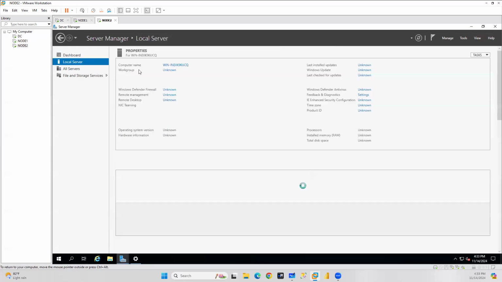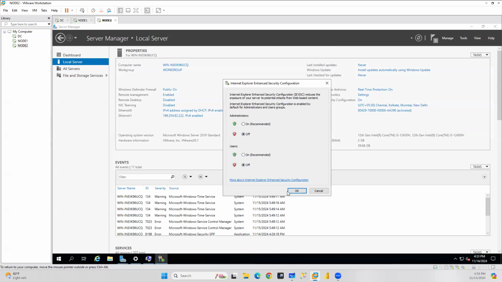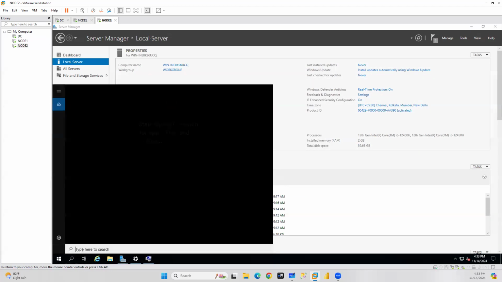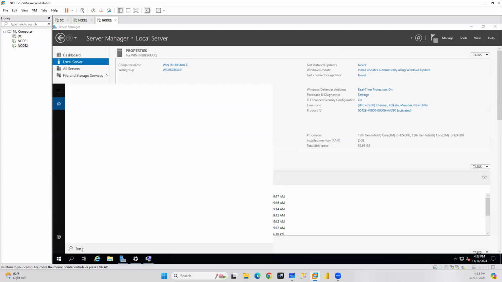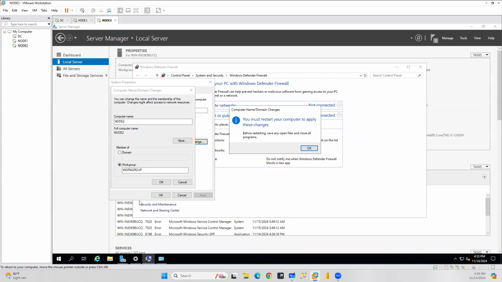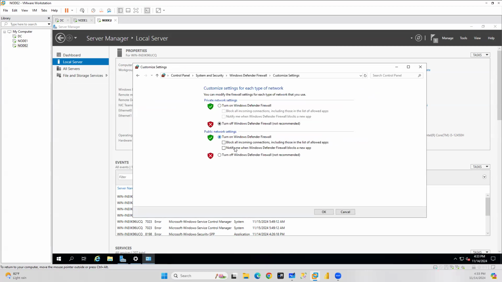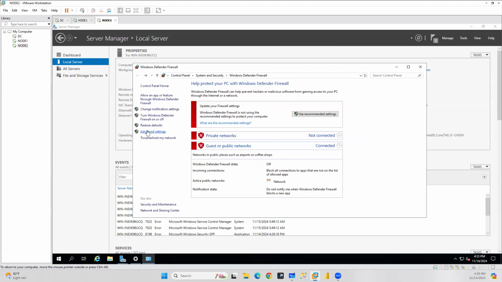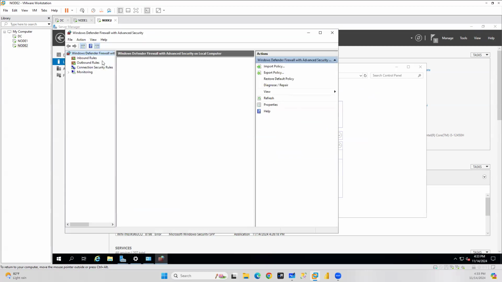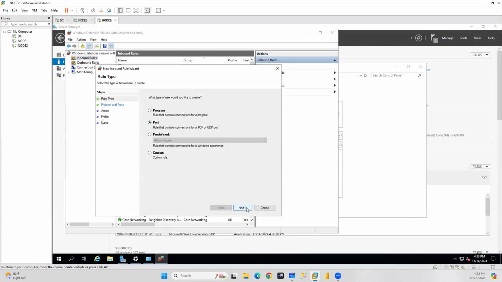Minimize. Same, change the computer name and mention it as Node 2. Click on OK. Meanwhile, disable the firewalls. It will take some time. Search for firewalls. Don't restart, let it be. Disable the firewalls and enable the ports. Once this is done, then we'll go for other concepts.